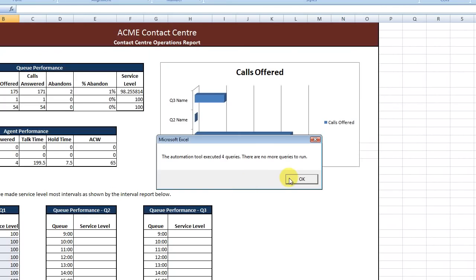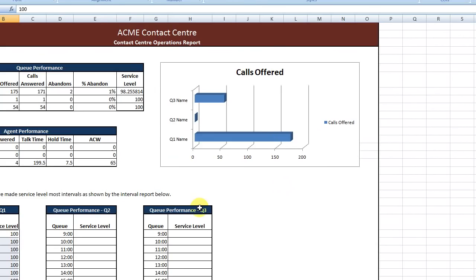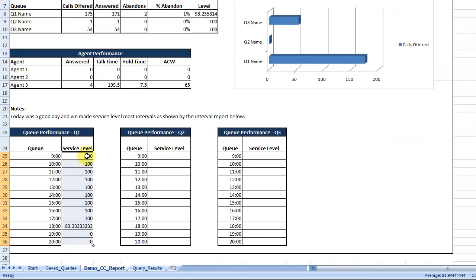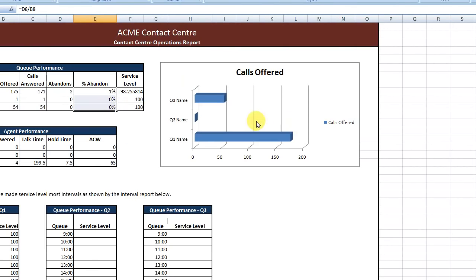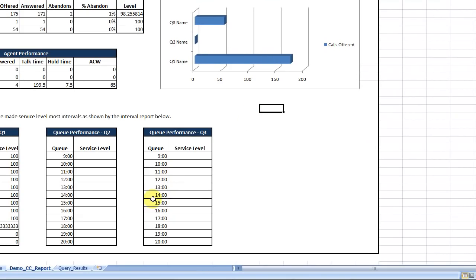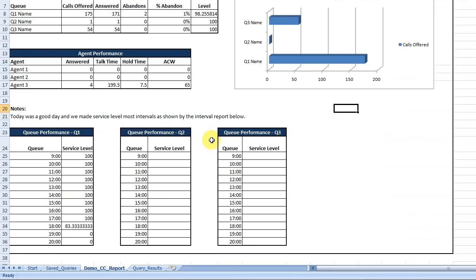And then it comes back, it tells us that it's completed, and it ran 4 queries. We hit OK. This is our report. Our service level by hour, some agent stats, our service level stuff. All the formulas are still intact. Our graphs are all graphed. And all we had to do was click a button, answer a couple of questions. And if you ran that out and you did it for all your daily reports, your weekly reports and your monthly reports, I think you can see the benefit.